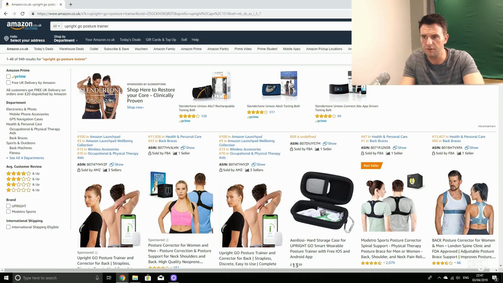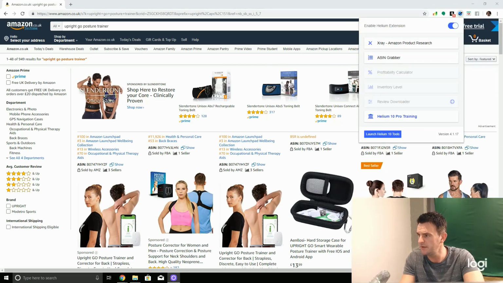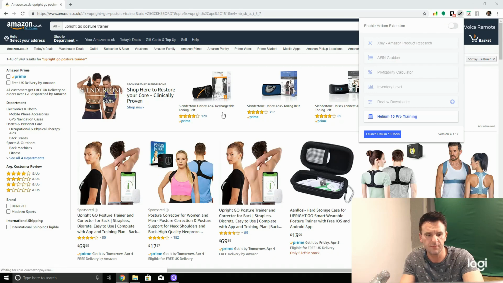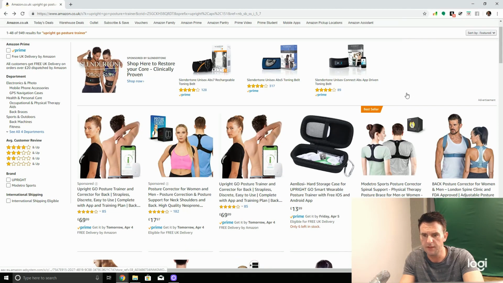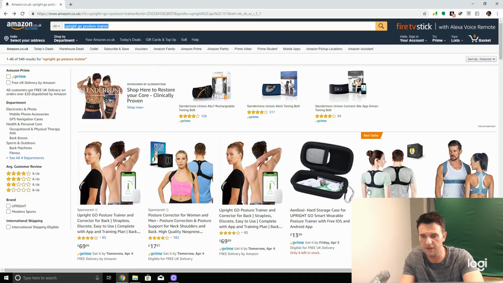Now you'll see that I've got this plugin, and let me try and move my face out of the way there. You'll see it's by Helium 10. What this is doing is showing all the information that I would see in a listing. So let me turn that off for a second. I'm only interested right now in products which are not sponsored. So anything that's showing up organically, in other words, naturally in Amazon, when I type in that keyword phrase here, upright Go Posture Trainer, these are the products that have appeared. Sponsored links are being paid for by that seller.